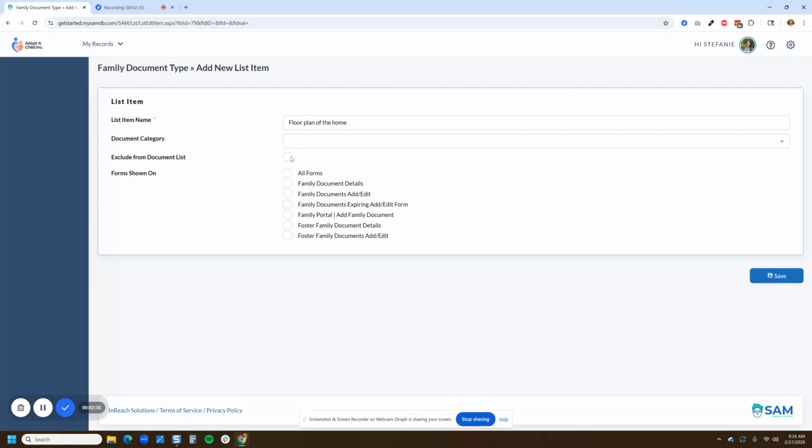I can also exclude the list item from a document list so that it only is pushed in when I've uploaded documents somewhere. Generally, this can be ignored. And then sometimes forms or lists will be set up so that it can be specific. The list item can be specifically shared on some forms and not others. The value for that is if I wanted to only allow medical documentation in the medical section.